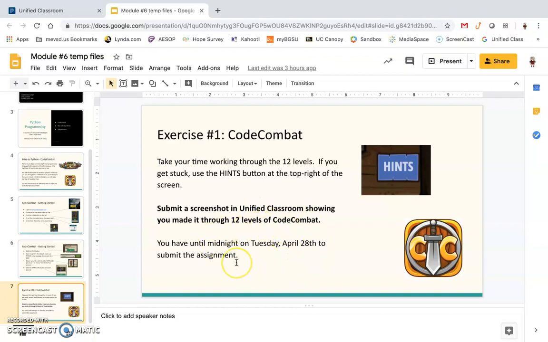I don't think it's going to take you 2 days to get it done, but for those of you who've never coded before, I'm giving you some extra time. So you can take 2 days to get this done. It's not due until Tuesday.